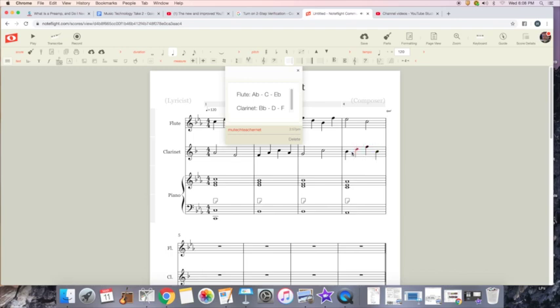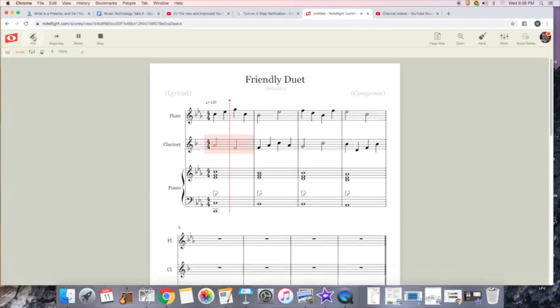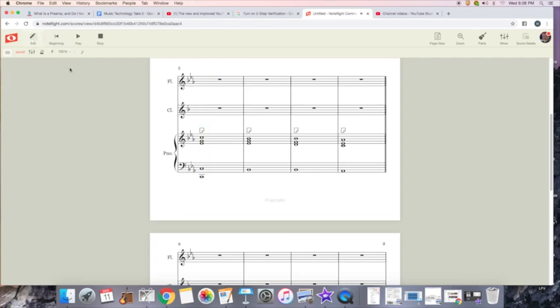And if we're not quite ready to go over the break for the clarinet, we can always pull these notes down an octave. So now we have our first phrase of our duet, and we can go back and listen to it and see how it sounds. Okay, so far so good.